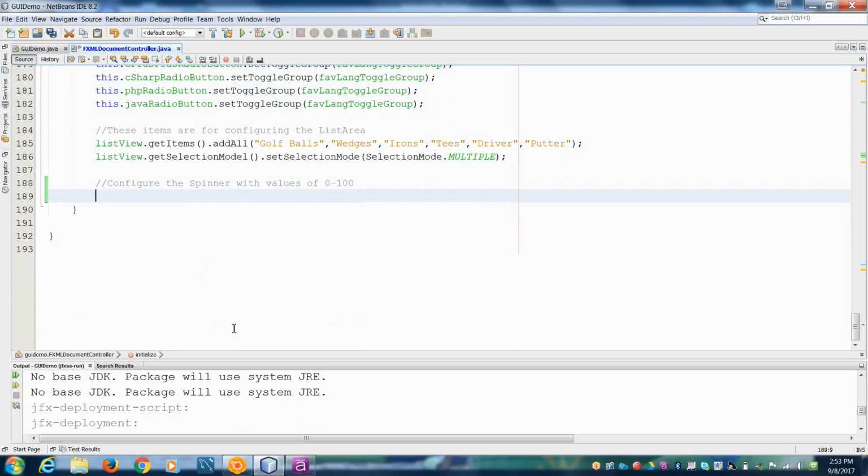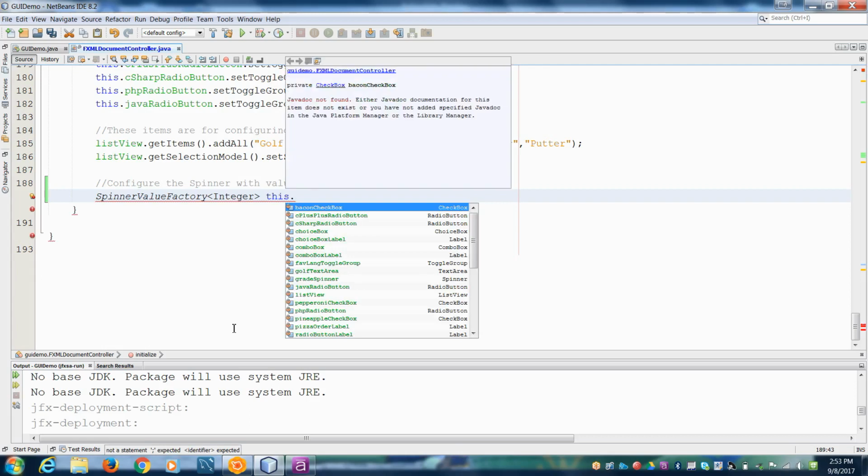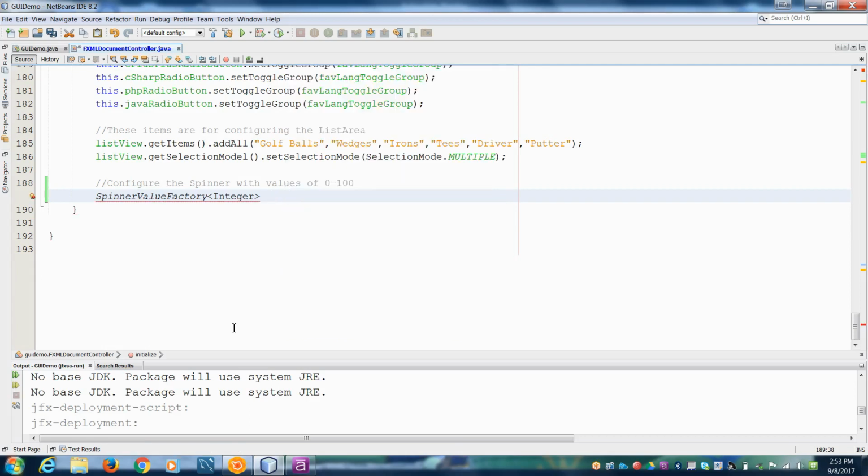The way that we actually do this is we have to create something called a spinner value factory, because you can configure these spinners with different types of objects. So spinner value factory, and in this case I want numbers between 0 and 100, so I'm going to say that these are of type integer, and we'll give it a name. Let's do grades value factory.